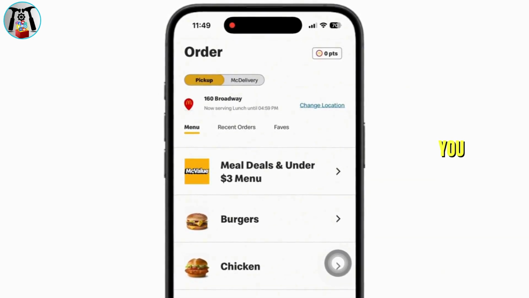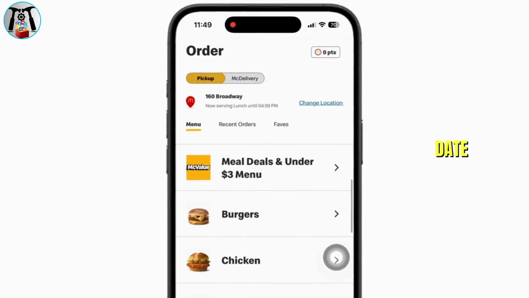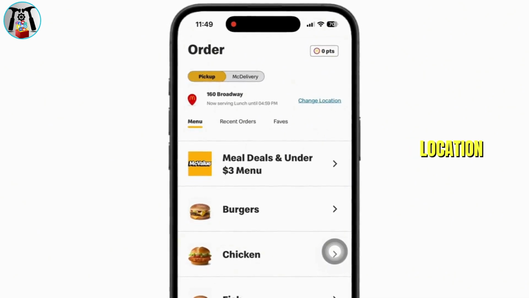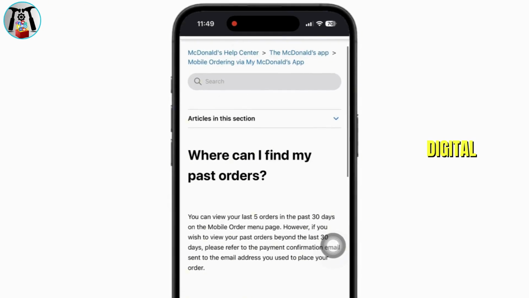You can see the items you ordered, the total amount paid, the date and time of the purchase, the restaurant location, your order number, and in some regions a digital receipt.